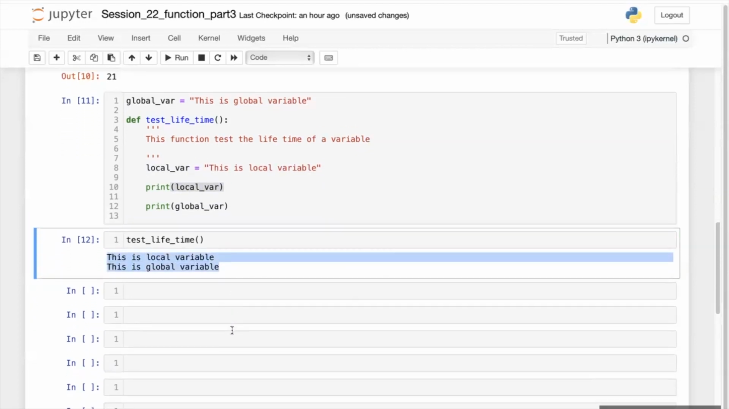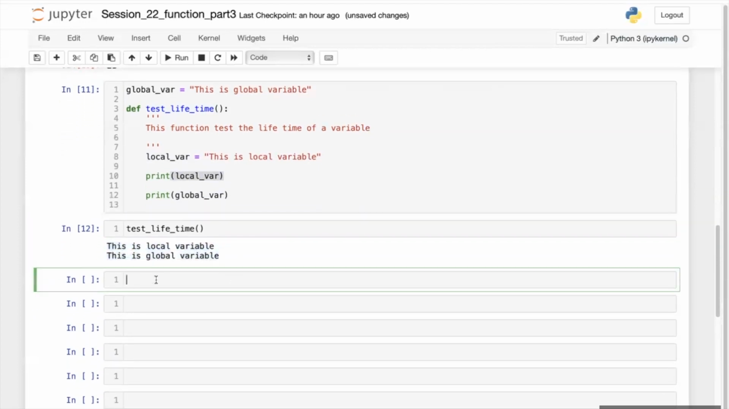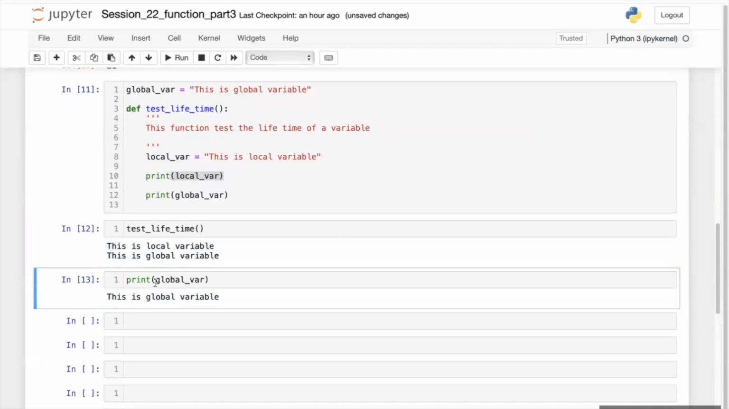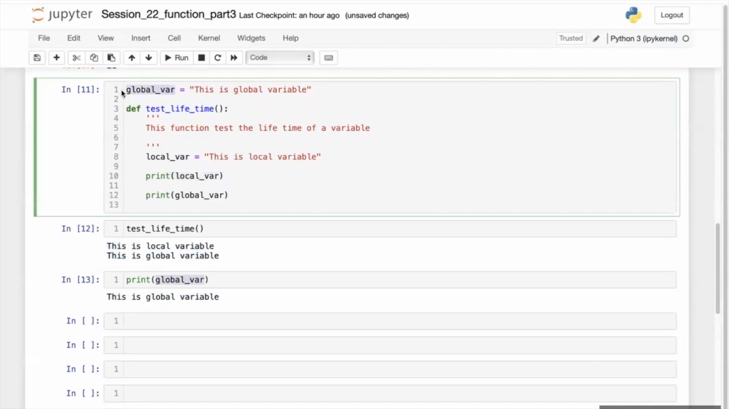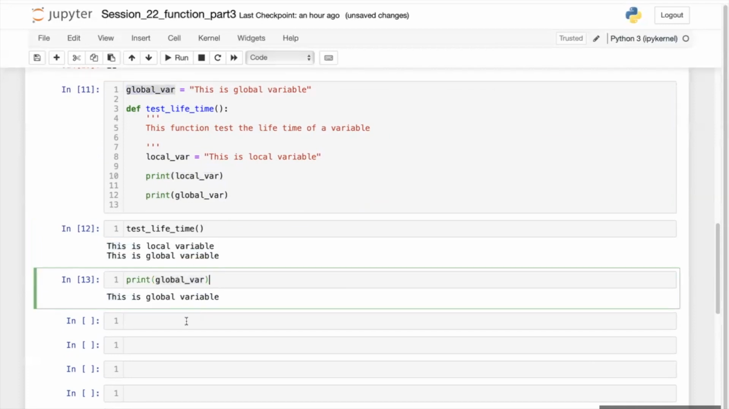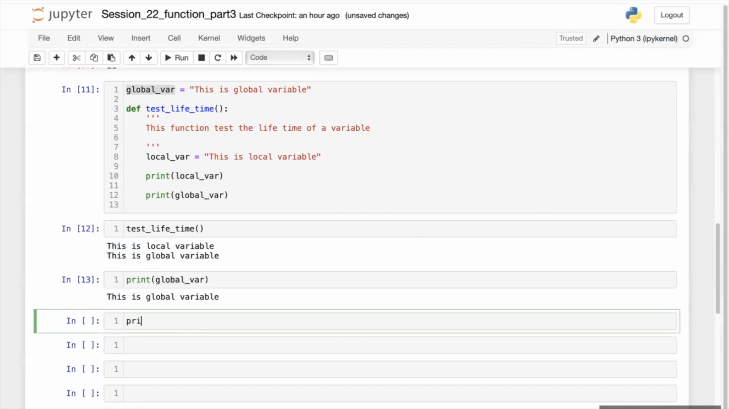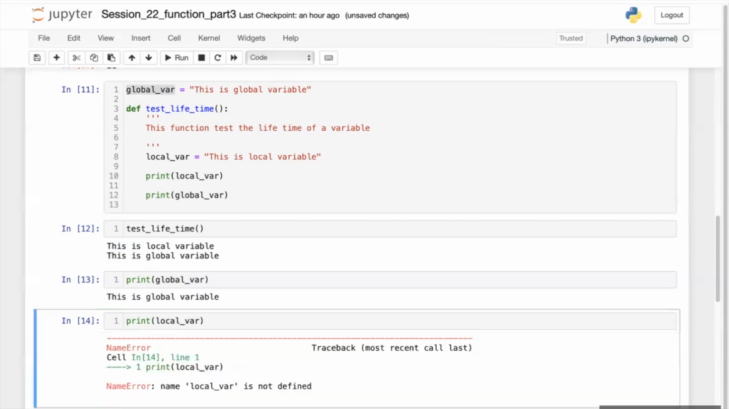Is it okay? Now print here global_var. This variable you can print because this global variable is outside the function, so you can access it outside also and inside also. That's why I'm able to access this global variable. And now do one thing, print local_variable_var. What will you get? You will get an error.